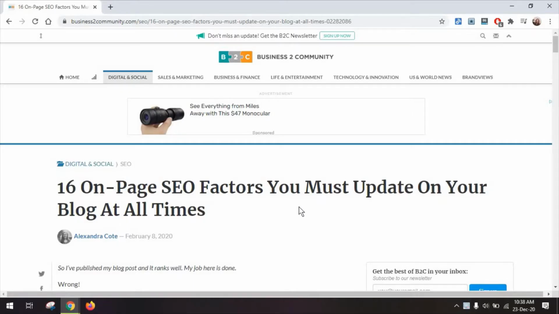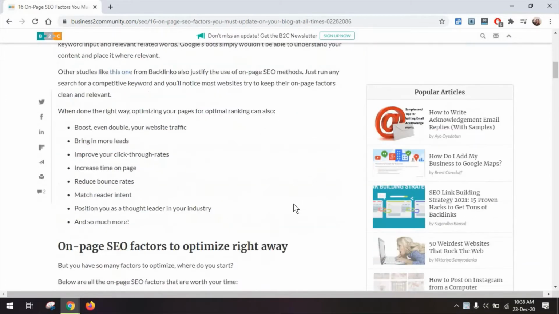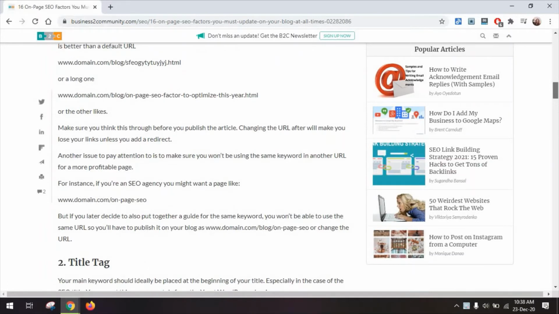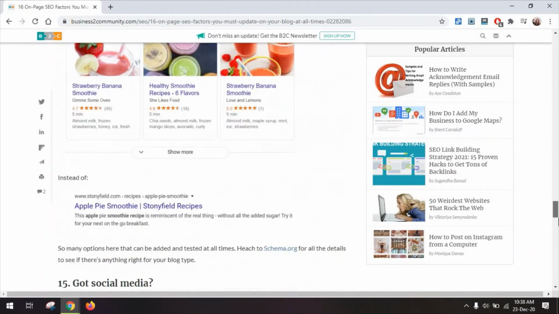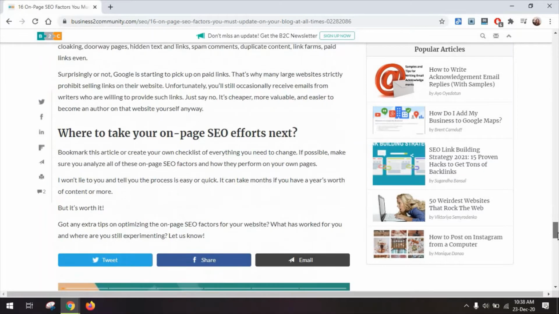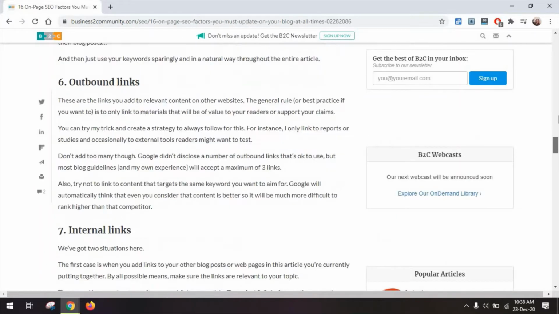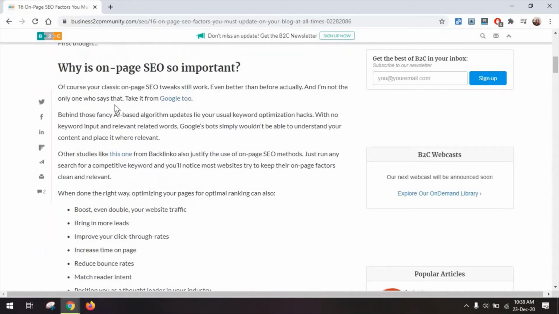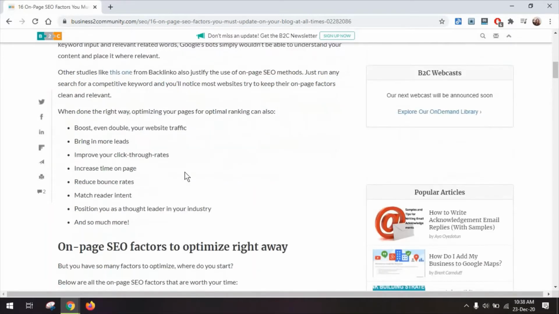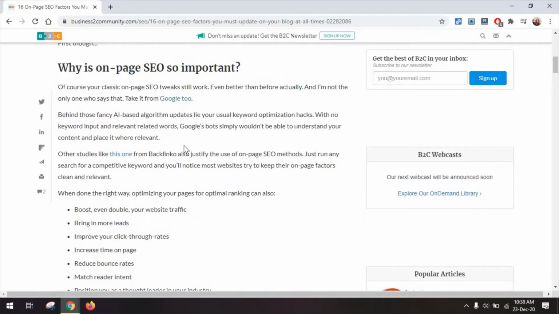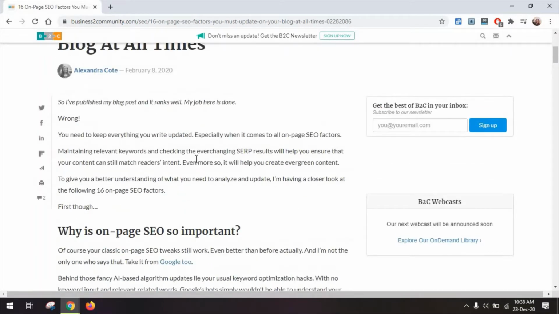To begin with, I chose this article of mine, which is essentially a list of on-page SEO factors. So I have 16 of these factors, and I can use any of them to really develop upon them and turn them into different types of content. And I also have a separate section for why on-page SEO is important, so I can really take this and turn it into something more complex as well.